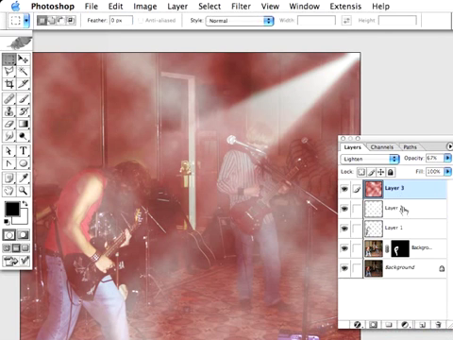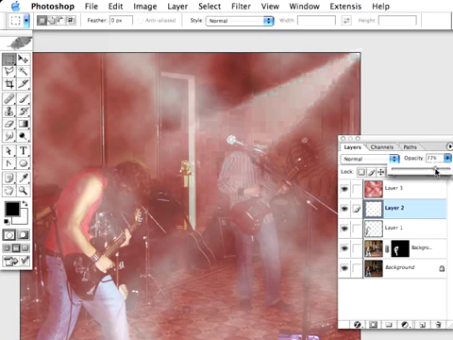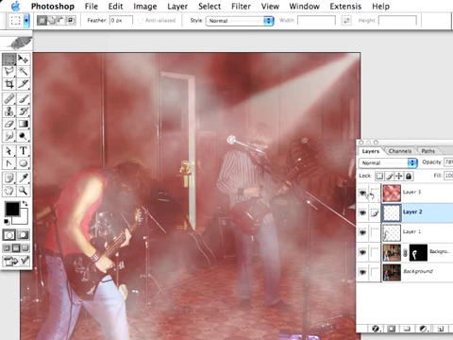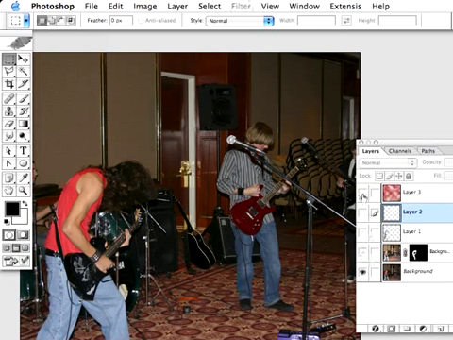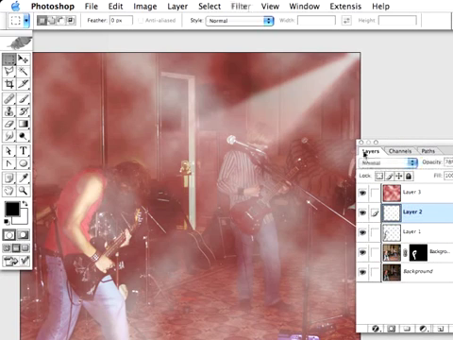Now we want to go here. We may want to just drop the opacity down a little bit on our spotlight. There we go. And now we've just made an image. We've taken it from here, simple picture, to rock concert.